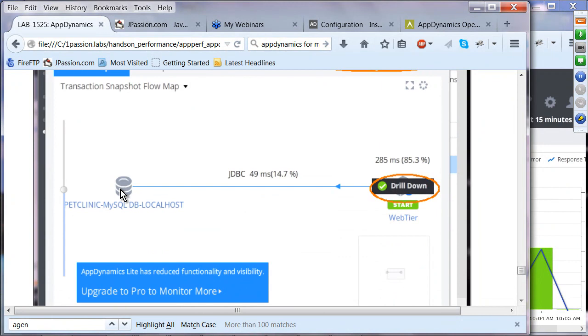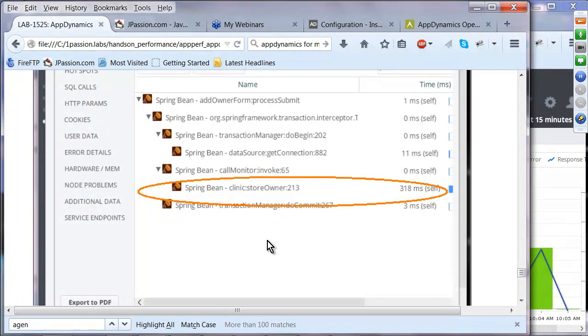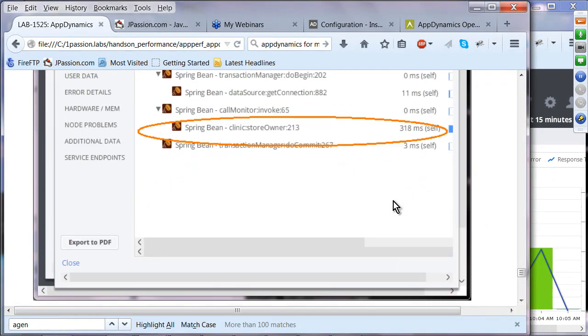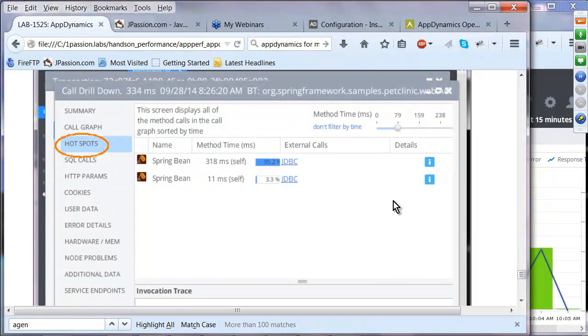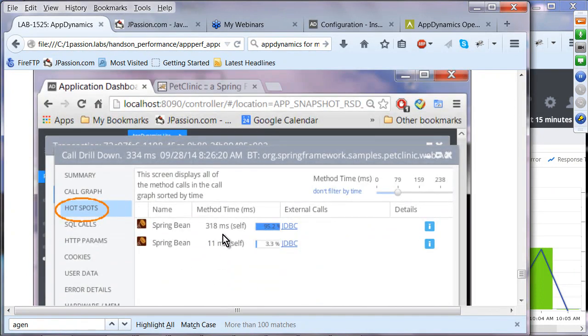Okay, and so you go into that one. When this is happening, you want to drill down. You should be able to drill down. Okay, and this is where the call graph is displayed. So here we can go to submit, interceptor, do begin, connection, and invoke. And then there is a click store owner. That is taking 318 milliseconds. Okay, so you want to see the hotspots. So that is 318 milliseconds. You can also see from the hotspots 318 milliseconds.